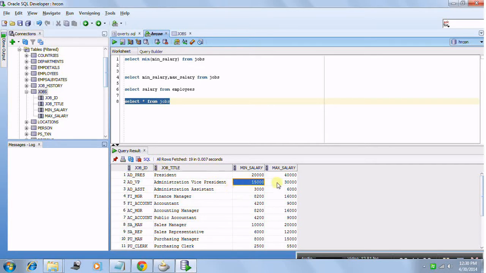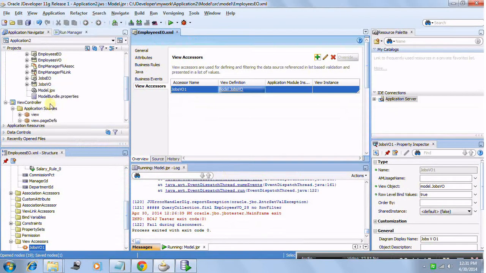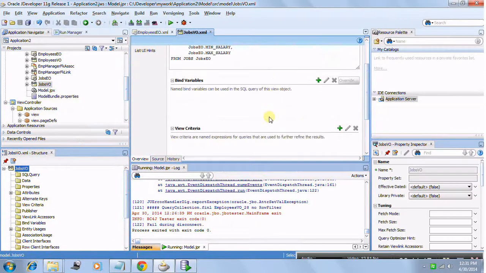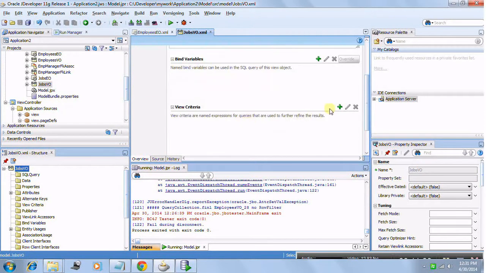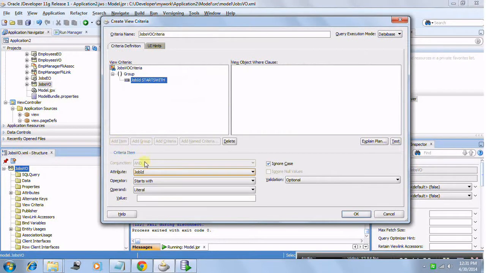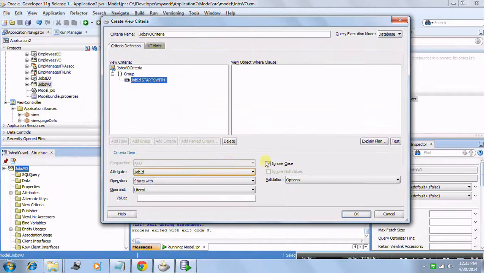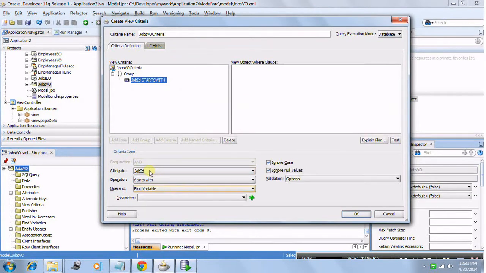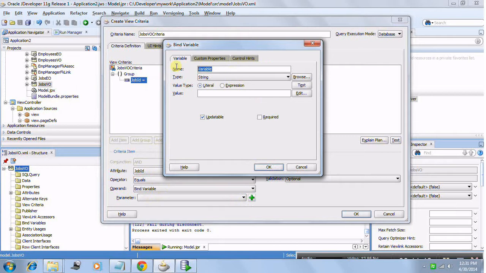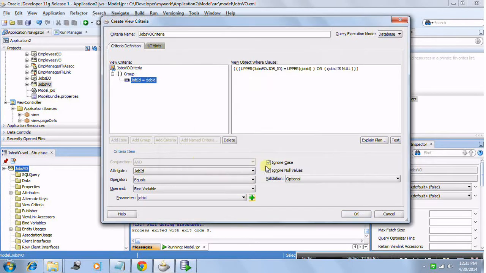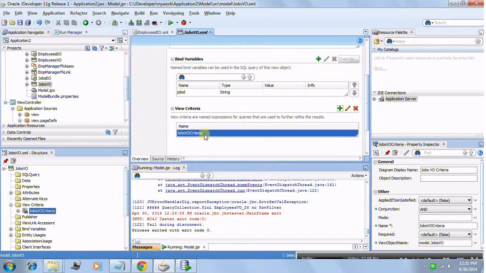I mean, jobs table is going to give you these kinds of things, so jobs table itself should have a view criteria. So you have to go to the jobs view and define a view criteria. Define a view criteria over here, add item, and I want to have it on job ID, because based on the job ID only, when I hit the job table from the employees table, I want to filter the records with the help of job ID. So I should have the job ID item here, and I will say equals job ID bind variable, and I will define it job ID. Okay, so now our view criteria is ready.